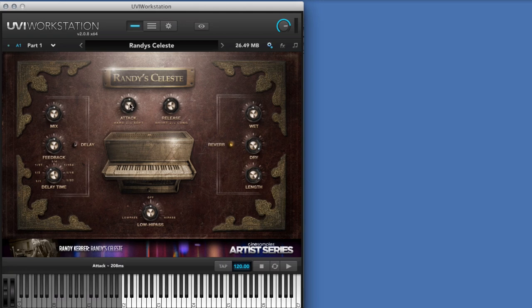If I move it, you can see it's changing the milliseconds of the attack and same with the release and whatnot. If I want to go back to the original presets that I had, you hold down the Option key for Mac, and the Alt key, I think, for PC, and it'll go back to the original predetermined default that both Randy and I had worked on to make it sound as close to the original as possible.